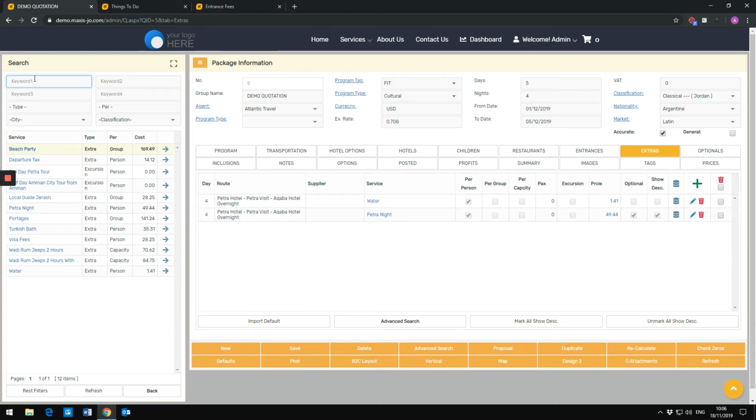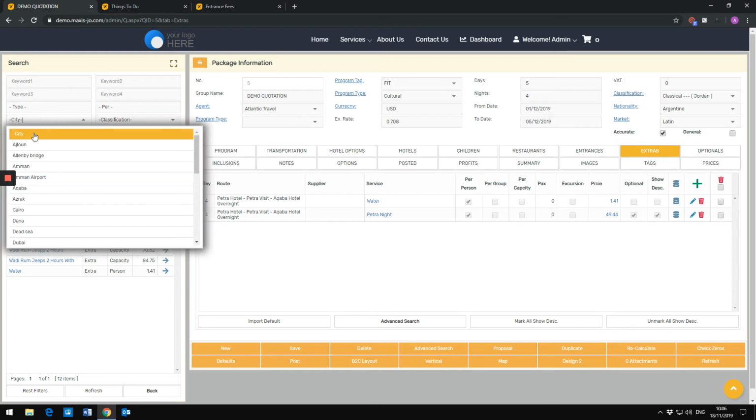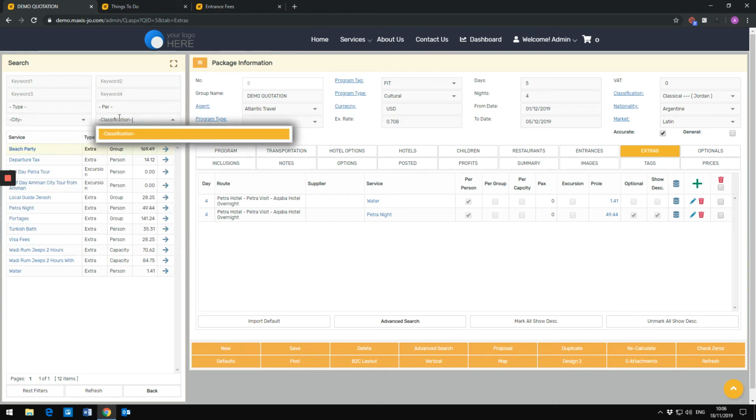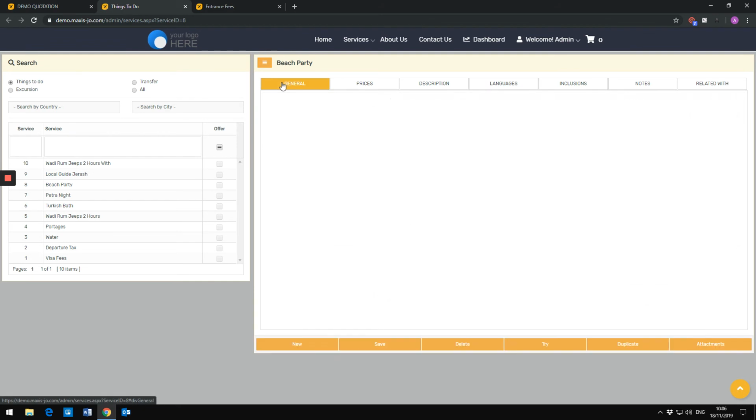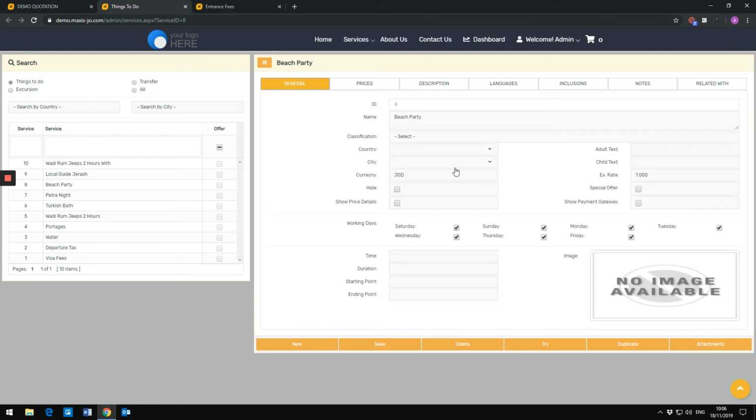We can filter extras by keywords. We have 4 keyword fields. You can filter by type, if it's extra service or excursion. We saw the difference. You can filter the services if it is per person, per group, or per capacity. You can filter by city, and you can filter by classification. Each extra service can have a classification, and this is here.